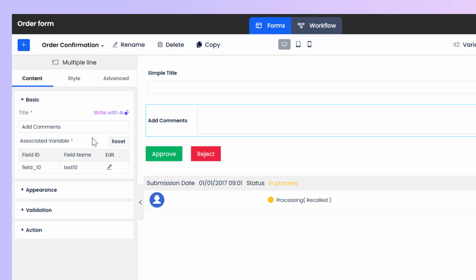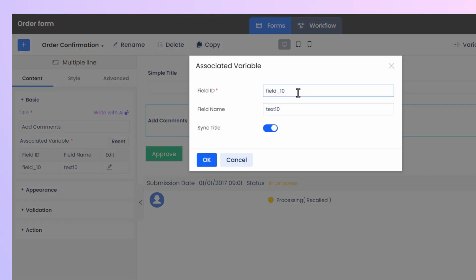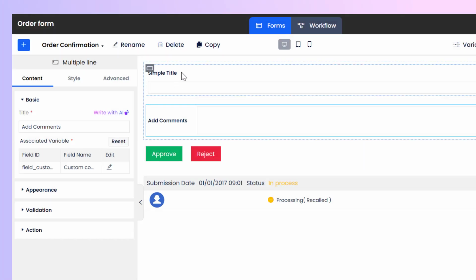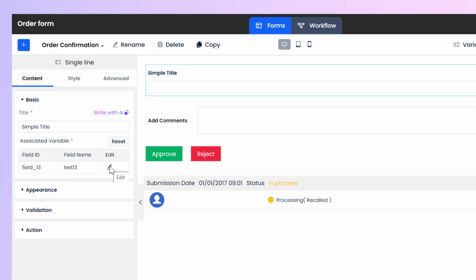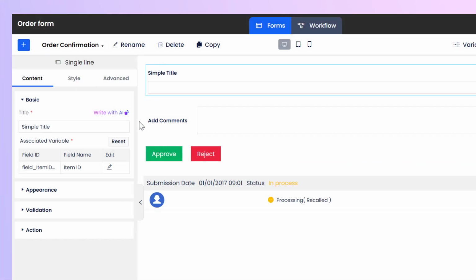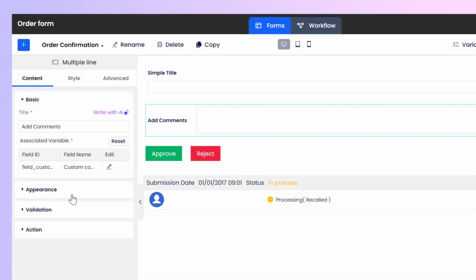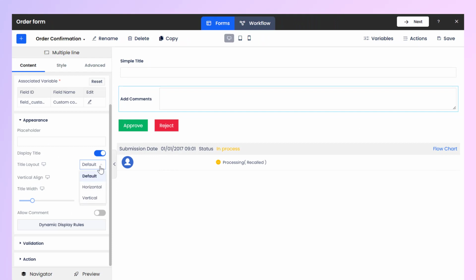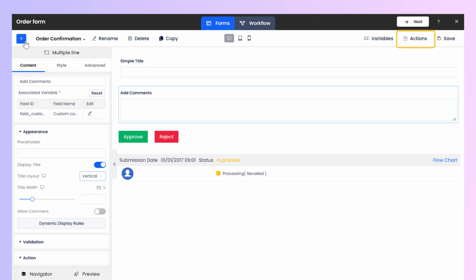In the Controls panel on the left side, click on the Edit button to change the associated variable. For both Add Comments and Simple Title controls, rename the field ID and fill in a field name. Here, we also turn off the synchronous title. With the form elements in place, it's time to set up the magic form actions.